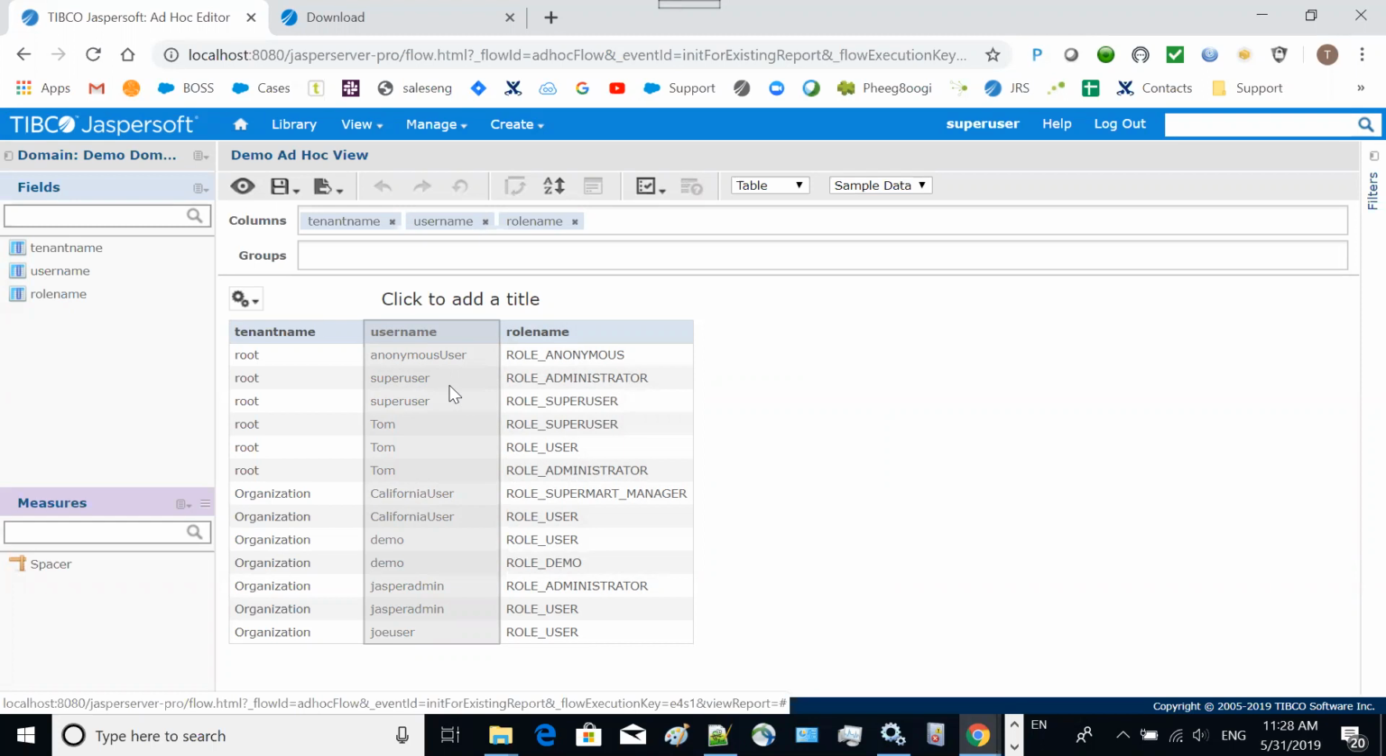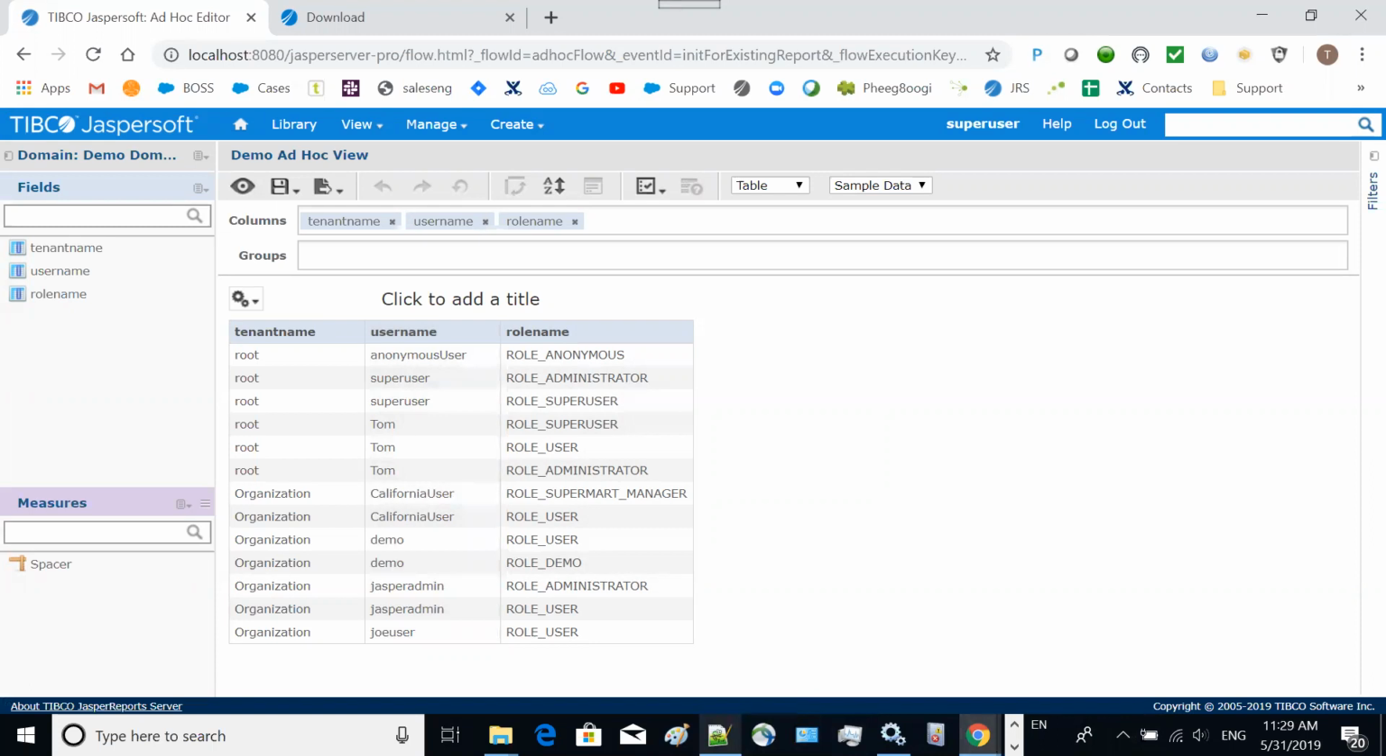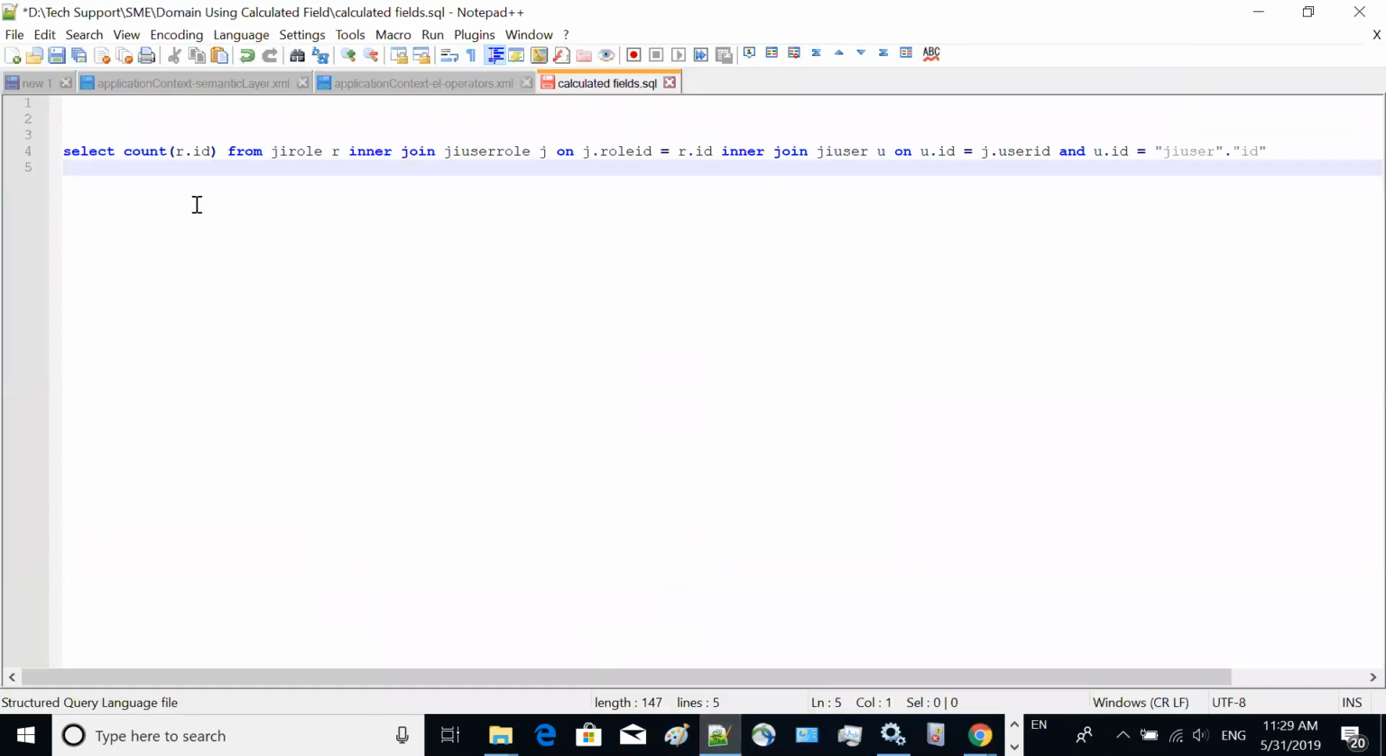In order to do this, we need to create a calculated fields function. Use a SQL query to do a count for the number of rows under a user. So the SQL query for the calculated field will be like this: do a count from J row, inner join J row on the user, and user ID will be whatever the ID is for that particular row.